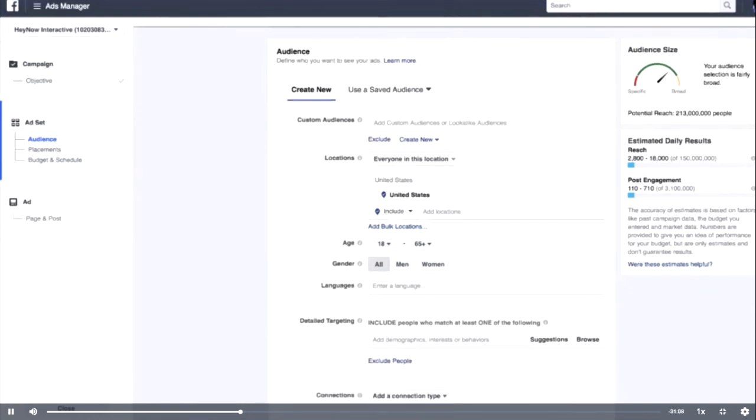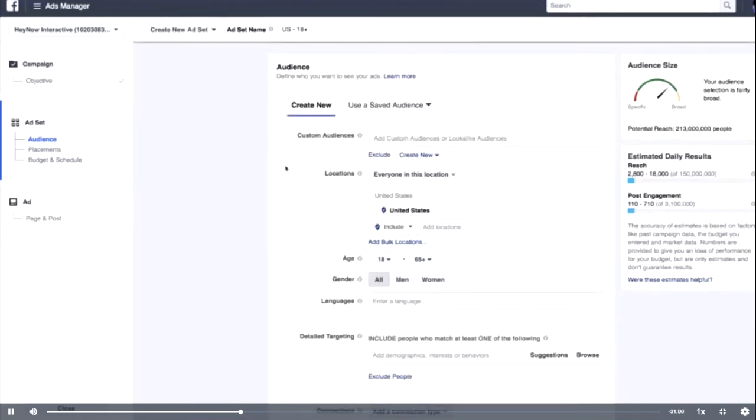The first one is audience. Now, a couple of things to consider with audience. Facebook targeting is what makes Facebook the most powerful marketing medium on planet Earth, bar none. There is no other platform that will allow you to be as precise and specific with who you're going to target. And I'll give you some examples.